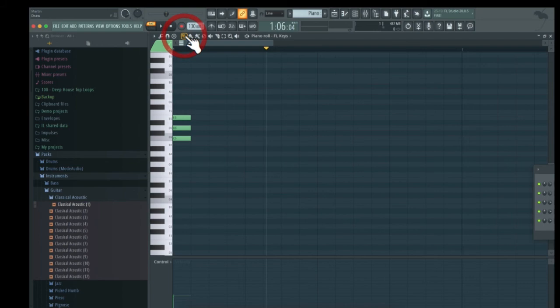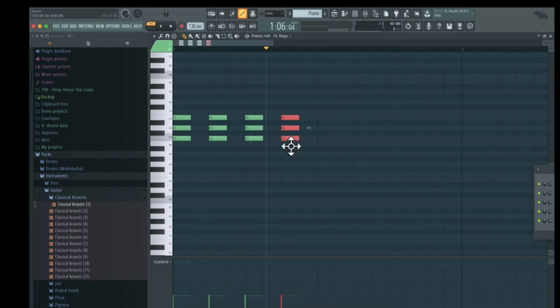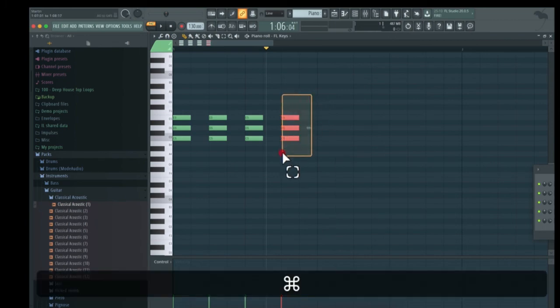So let's go back to the draw tool here. What I use very often, let's say that I create a chord here and I want to create a chord progression. Instead of just drawing out each and every note, you can just hold control and drag with your mouse like this. So you can now select the notes. If you have a Mac, you're just going to hold the command key and do the same thing.